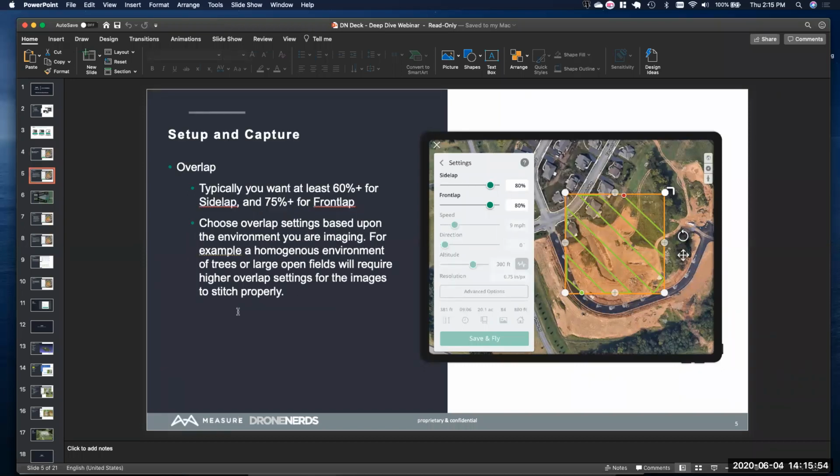The first thing we're going to talk about is the overlap settings. These are important settings.